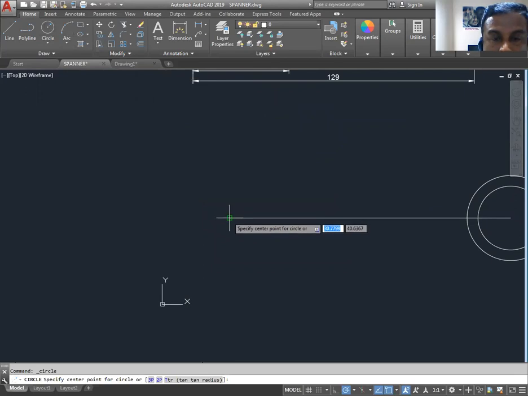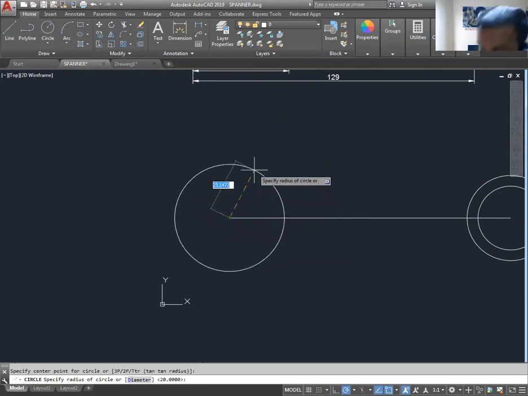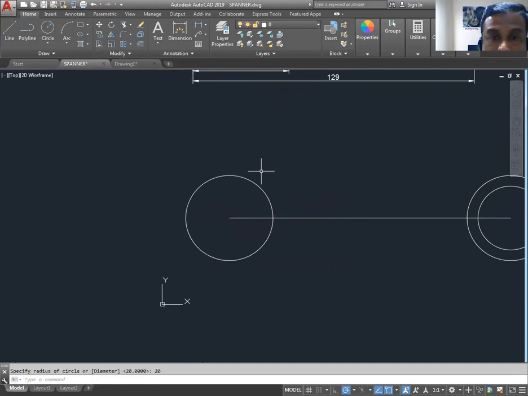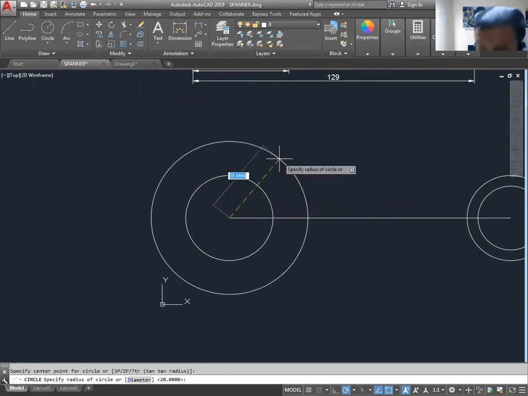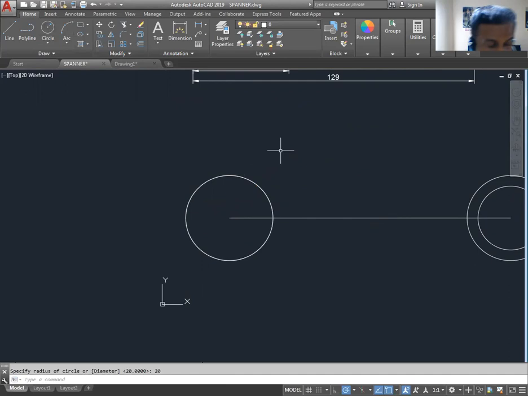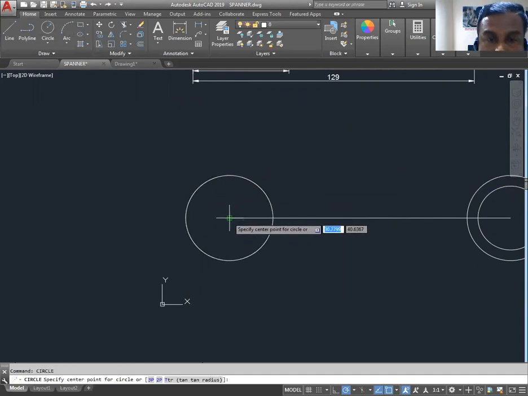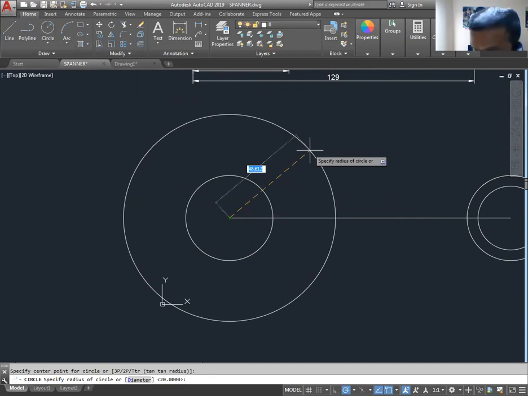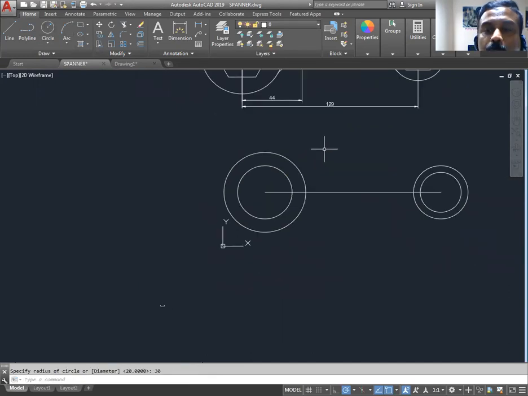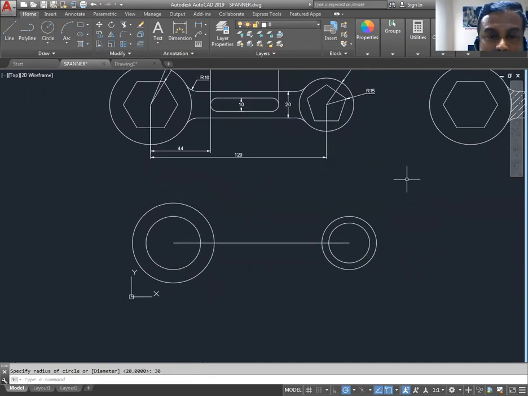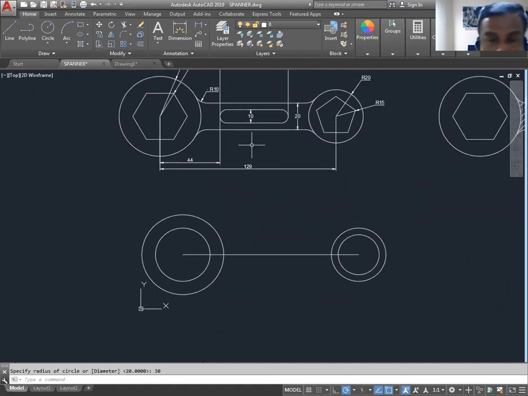So let's draw this here. Circle, left side, 20, enter. Repeat circle, 20, enter. Sorry, 30, it was 30. So I'll take the circle again. The big circle is 30, enter. So we got the two circles on each side. Okay, now what is remaining?